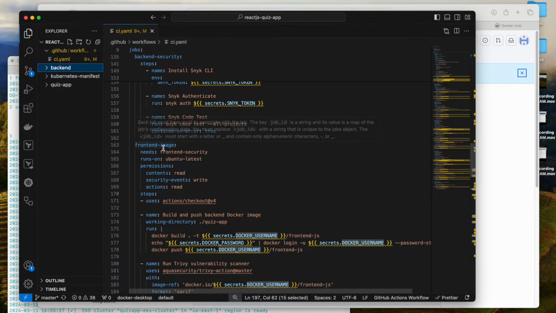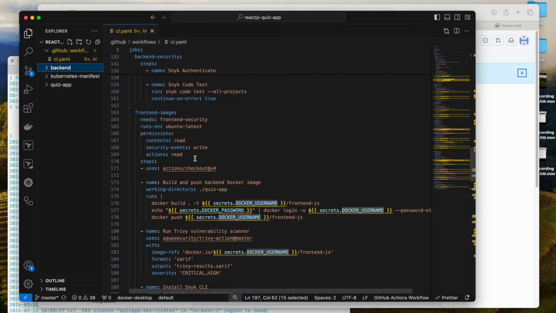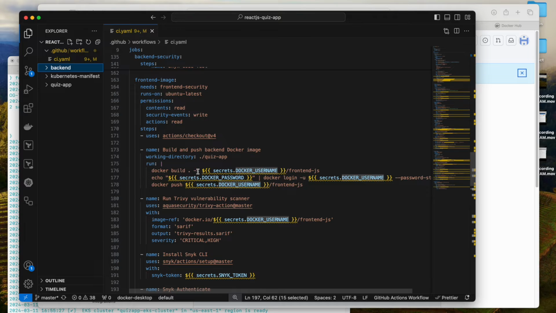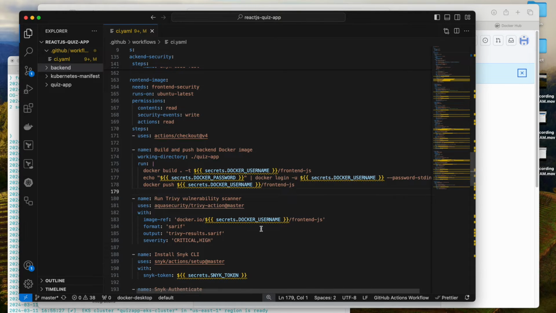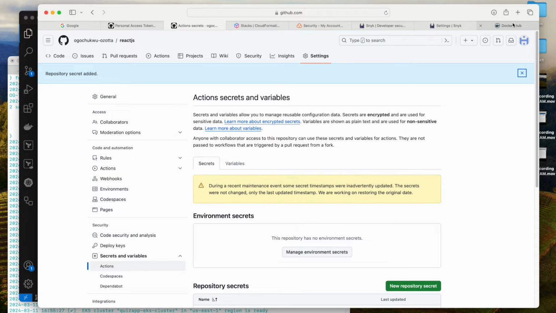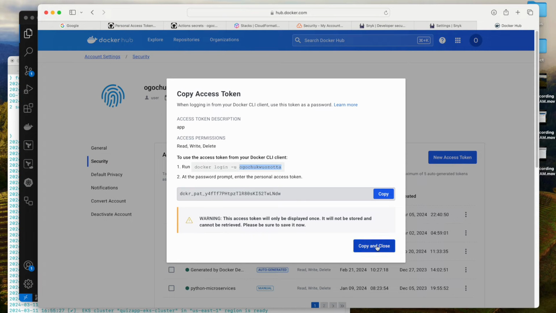Do the same thing. The front end image is to create an image using our Docker file that is in the directory called quiz app. Once it builds this image, it's going to push it to our Docker Hub. And I added this password stdin so my password or credentials don't show in my log, in case the log gets into the wrong hands.